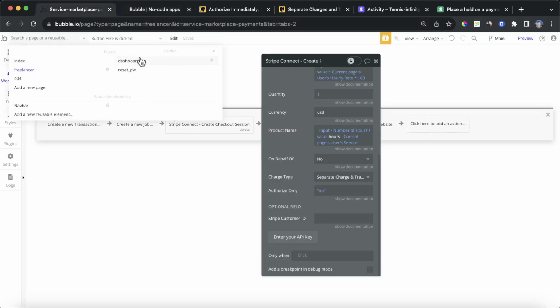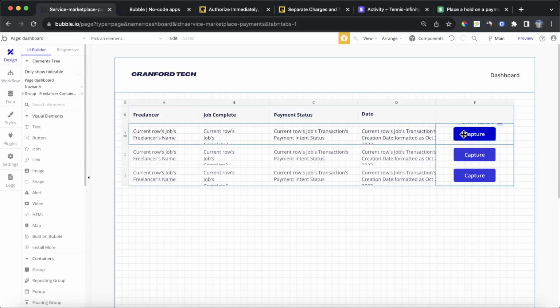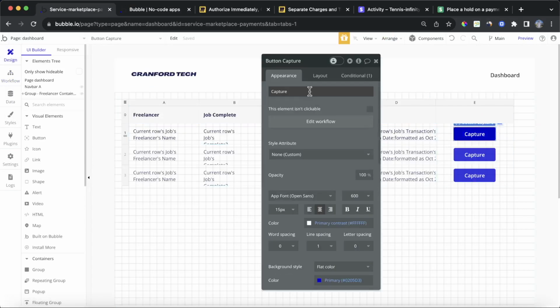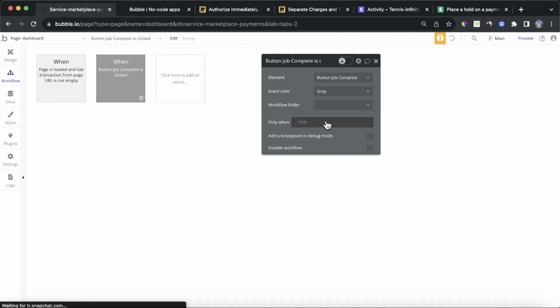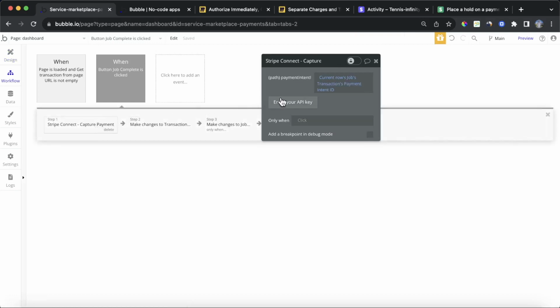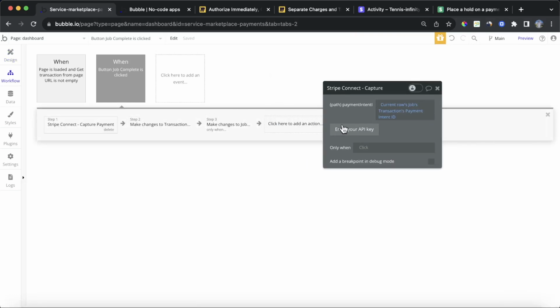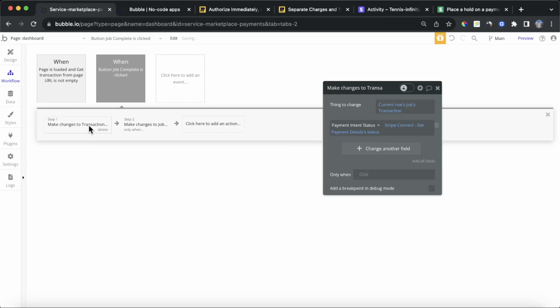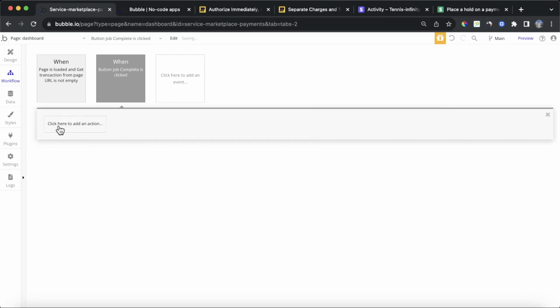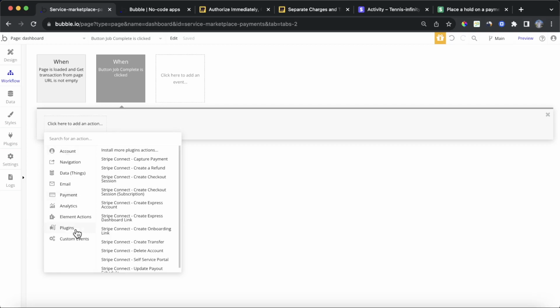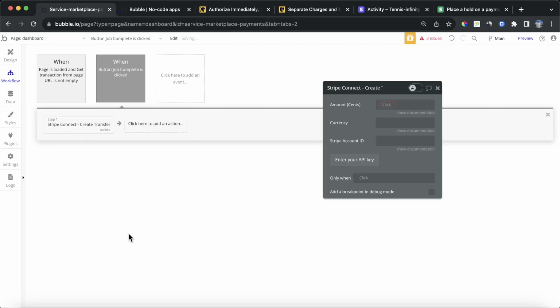So let's go back to our dashboard. And if I go back here, instead of saying capture, I'm going to say job complete. And at the moment, we're using the Stripe Connect capture payment action, and that's not what we want. So we're going to delete all of these. And what we're going to say is we're going to go down to plugins, and we're going to say Stripe Connect create transfer.